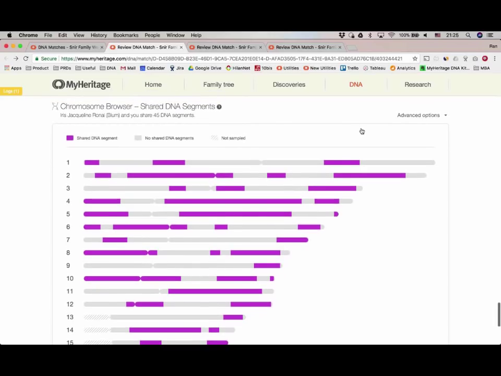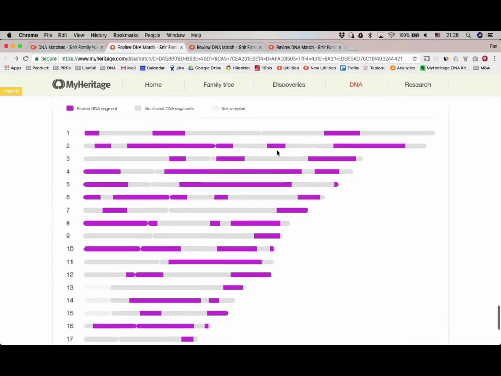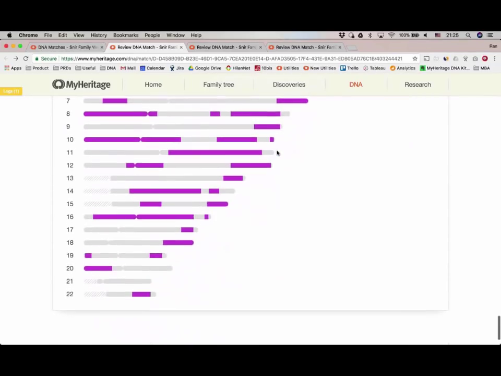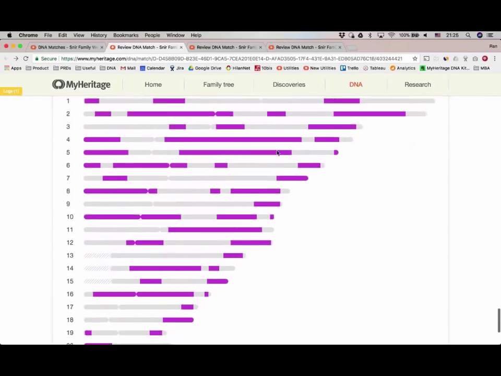For those who want to work with the file externally, we've added the option right here on the top right to download the shared segment DNA info, which will provide you with a CSV file with all of the information that you see in the tooltips, in an easy way for you to work with in Excel, especially when you're trying to work on more than one match.